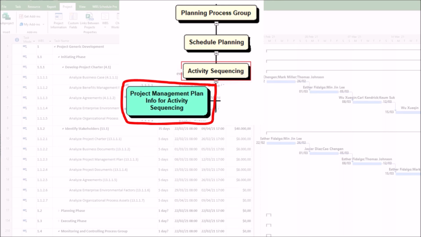Final consequences of poor PMP analysis on sequencing. First, delays. The critical path extends due to incorrect dependencies. Second, cost overruns, as rework from poor sequencing burns budget. Third, stakeholder dissatisfaction, as missed milestones erode trust. Fourth, project failure. In extreme cases, the entire schedule collapses.